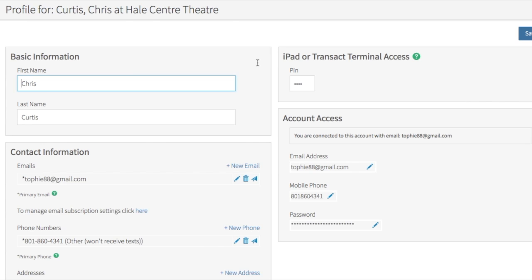Alright, so this is going to be the end of this video. This again is focusing specifically on the shift trades, so the swap shifts, as well as the release requests, so the release shifts.